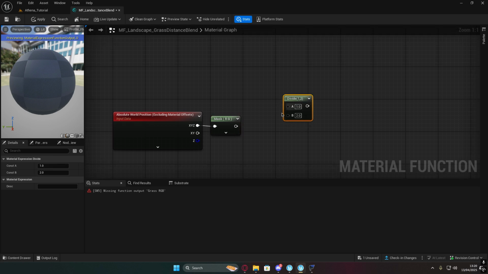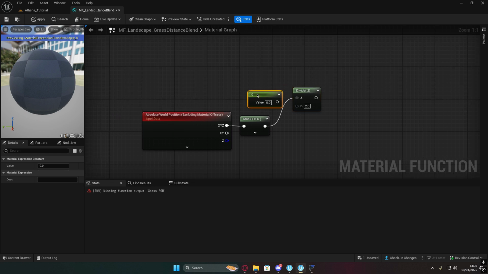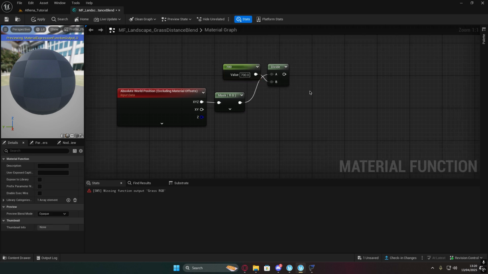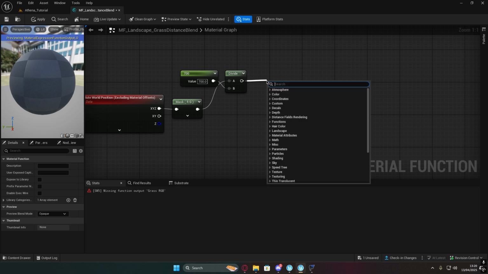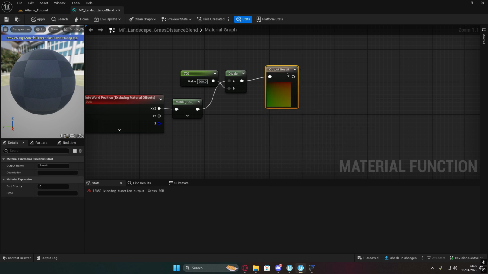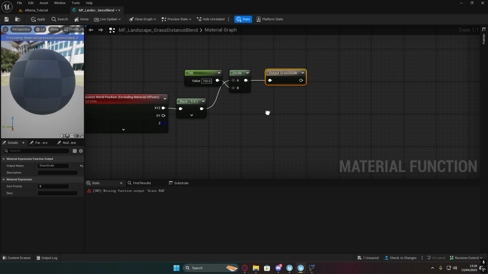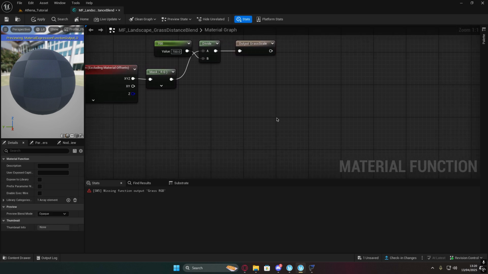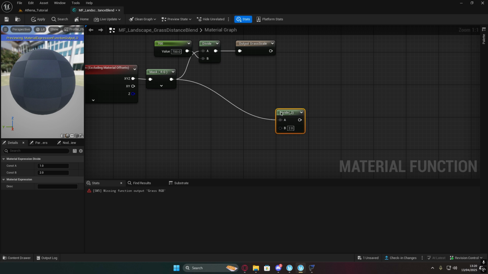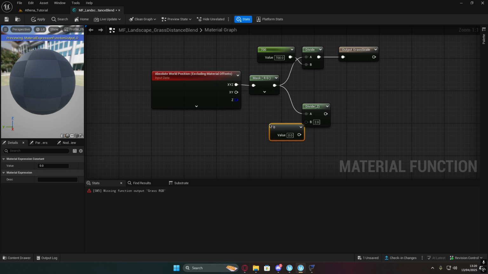We're going to grab another divide node up here and plug this into A. We're going to get another scalar value of 700 to be plugged into B, and this can be outputted here as the grass scale. Just hide that there. We're going to want another divide for this to come down into here, this time with B being a value of 3000.